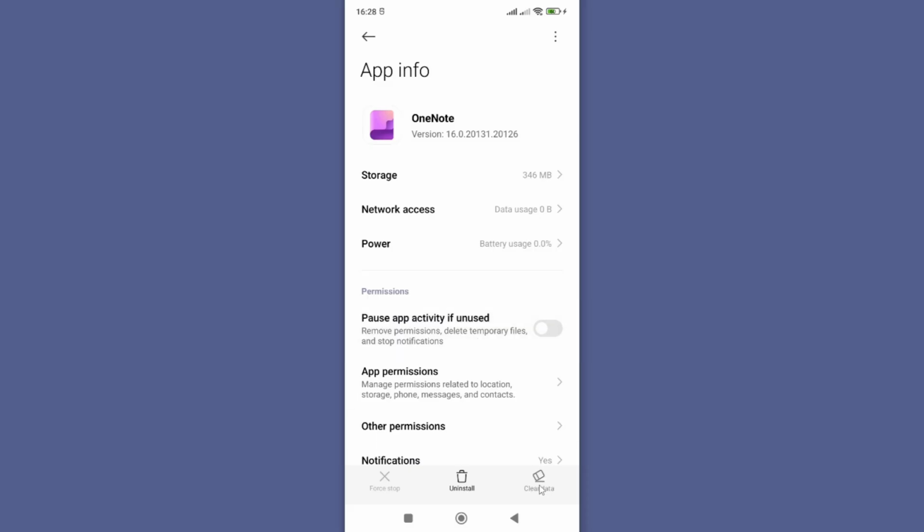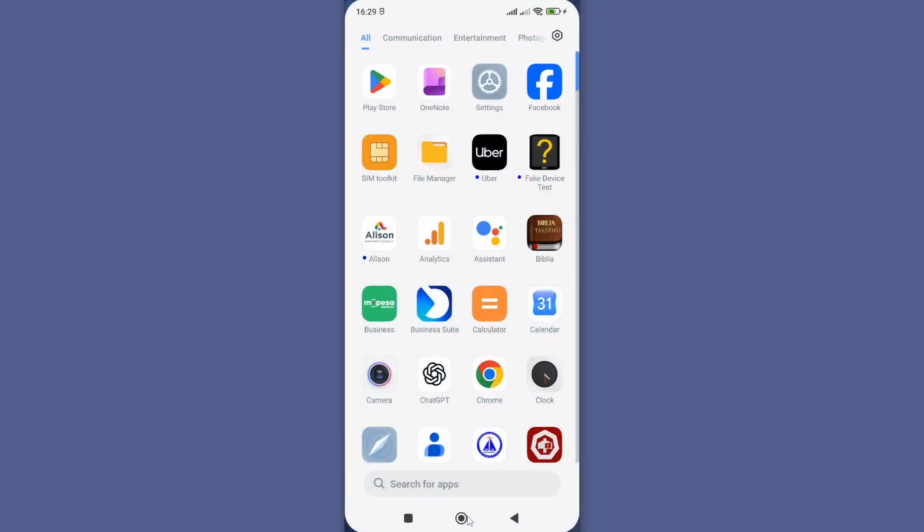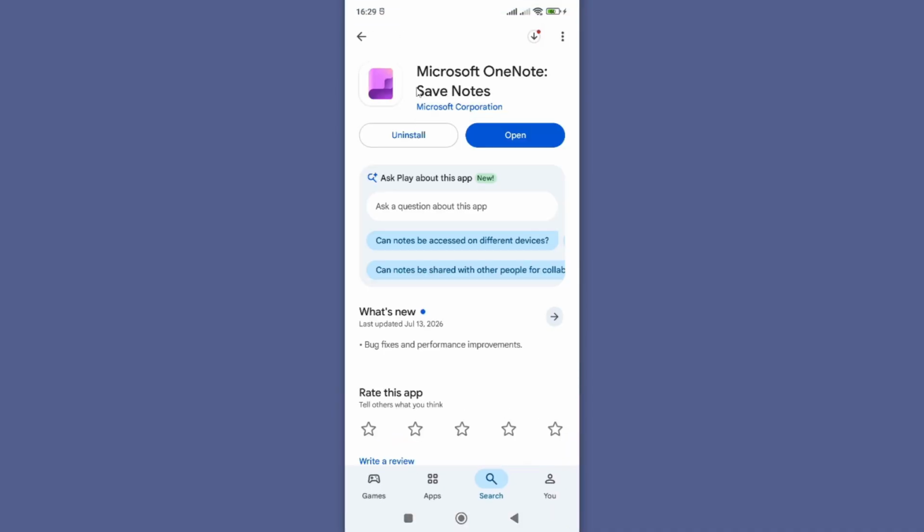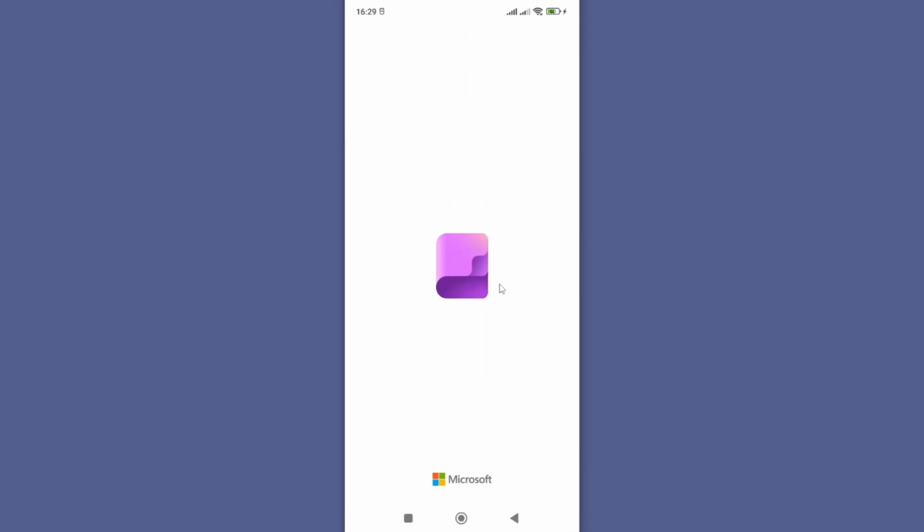Then go to clear data and choose clear cache and finally OK. And finally clear all data. Once you're done, restart your smartphone and then go to Google Play Store. Check if you have any update for the Microsoft OneNote app. Update the app to the latest version. And now once you're done, open your app and everything should be okay.